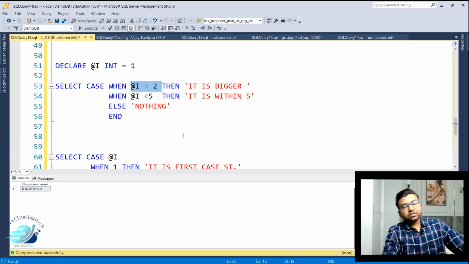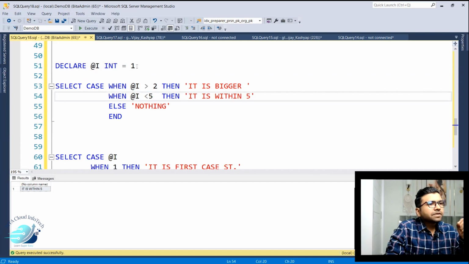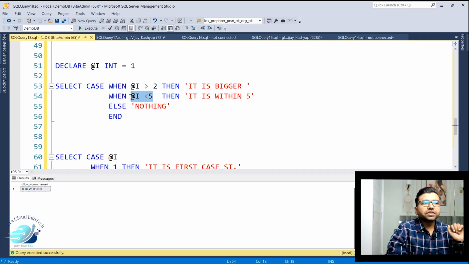Did you think about how it is working, how it actually happens, the dry run? Should we do the dry run? Okay, let's see. So 1 will come here. We are checking, is 1 greater than 2? Is it true or false? It's false. Then it will go to the second condition: 1 is less than 5. True or false? True. Then it will print this. As simple as that, right?